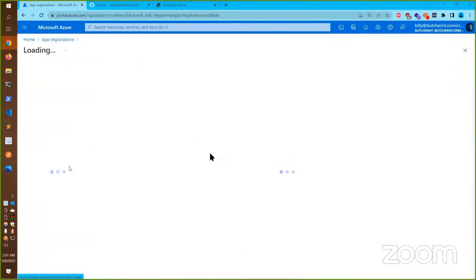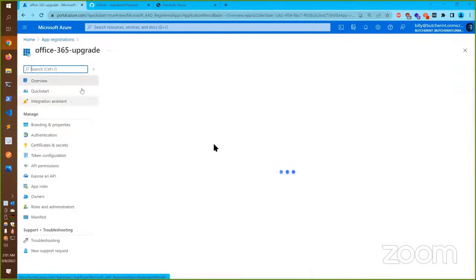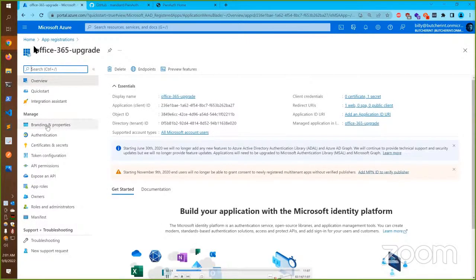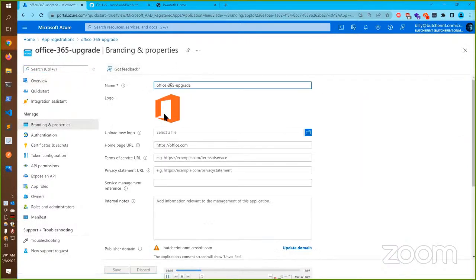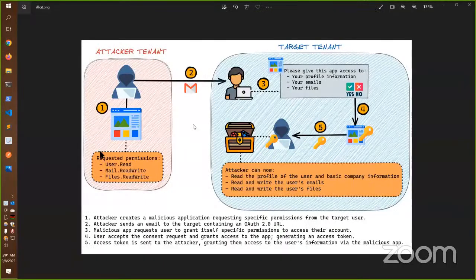Okay then, so this is an app I've already created. I call it Office 365 Upgrade. You're even allowed to configure a logo, so you want to make the app look legitimate. I've already configured that. I just downloaded an Office logo. And remember the most important thing I was telling you is the API permissions we're going to request from the user. These permissions are going to let us access the account.